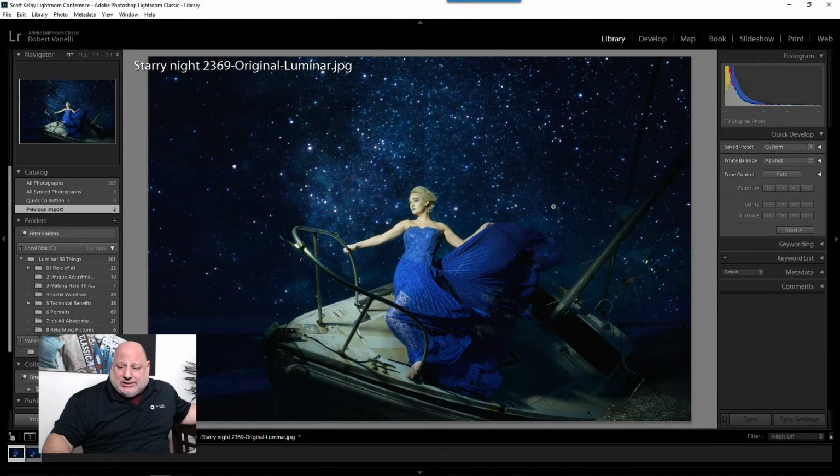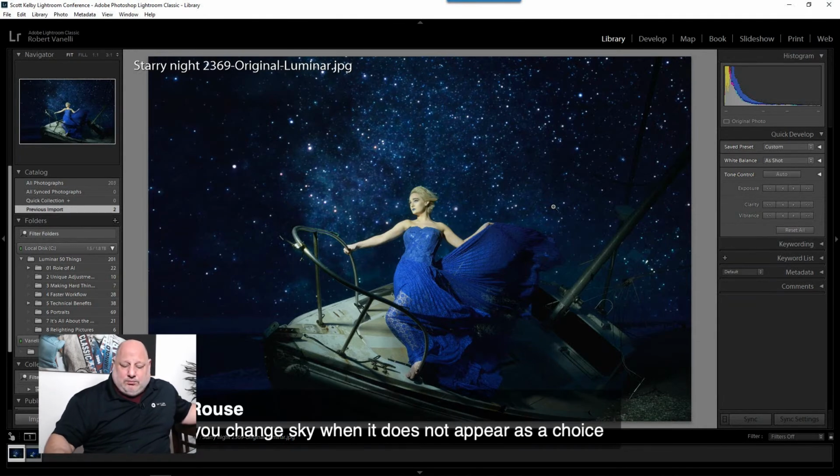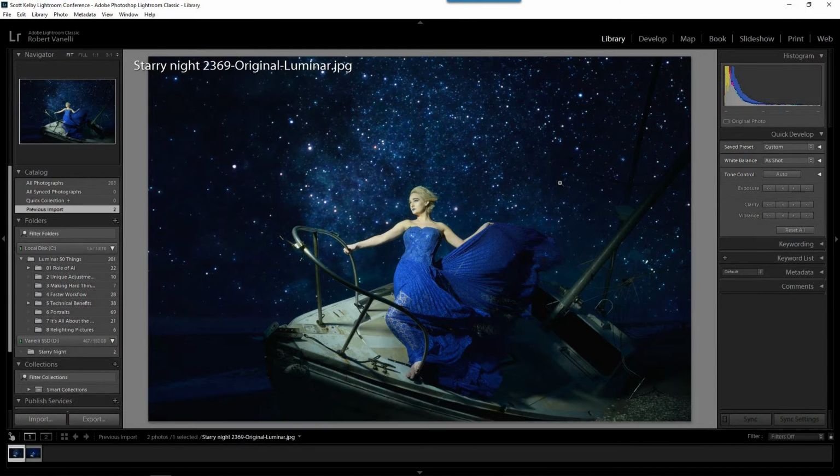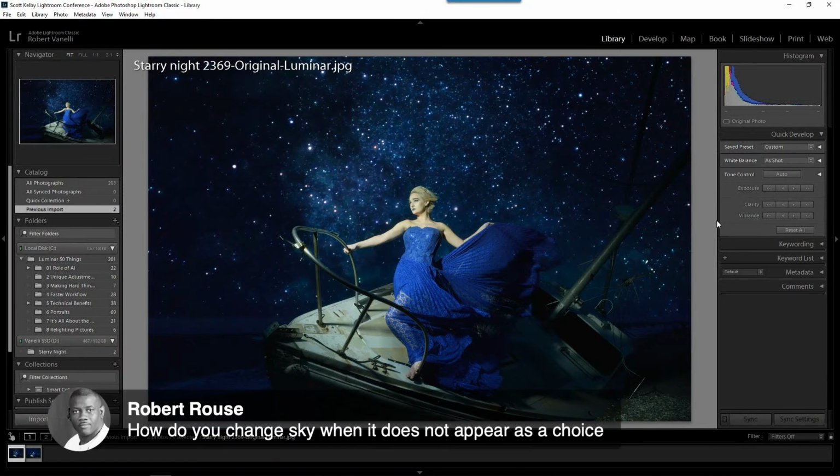Let's see, what does Robert say? Oh, let me clear my... How do you change sky when it does not appear as a choice? Okay, good. Robert, I'm glad you asked that. And I'll show you that in a moment, too. In fact, what Robert is asking is, how do you change it if the sky doesn't appear? That means that Luminar doesn't recognize that there's a sky in the scene.